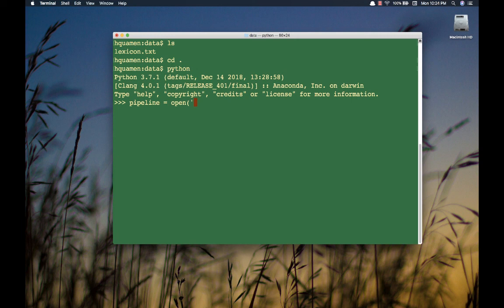I'm going to create a variable here called pipeline. And I'm going to tell Python to open the file called lexicon.txt. I already know I'm in the right place. I know it can read lexicon.txt. And I don't get an error. So that tells me that pipeline has been created. So there is a kind of mode of communication between my Python right here and that external plain text data file that's on my hard drive.